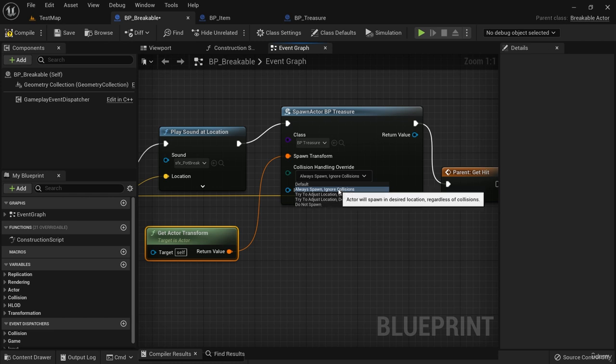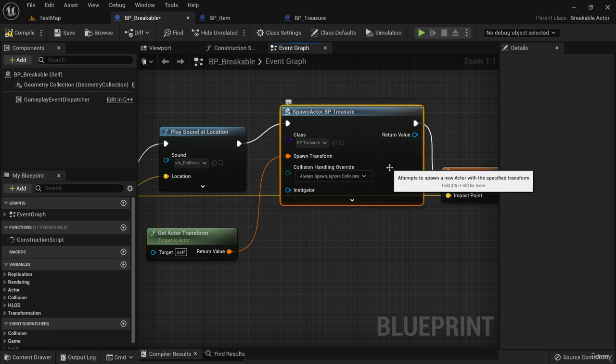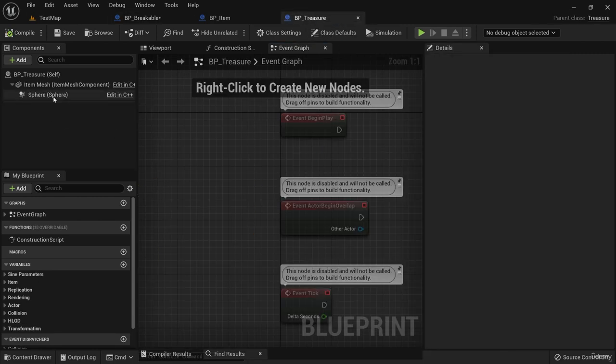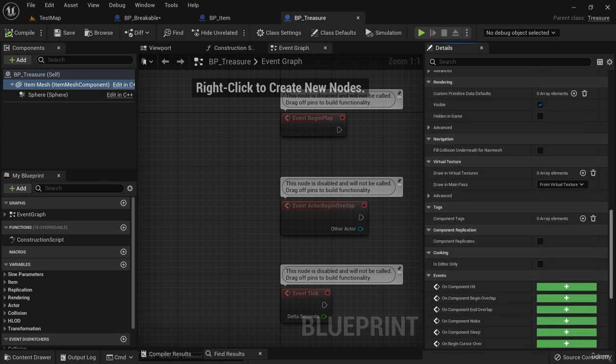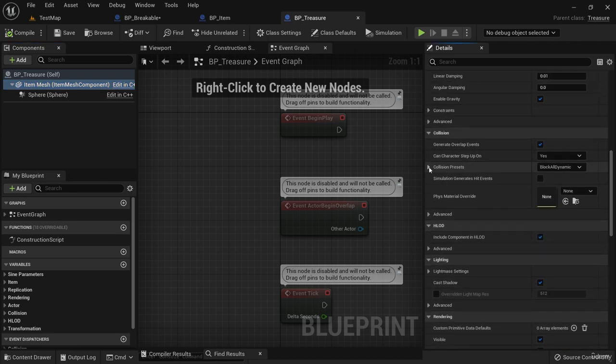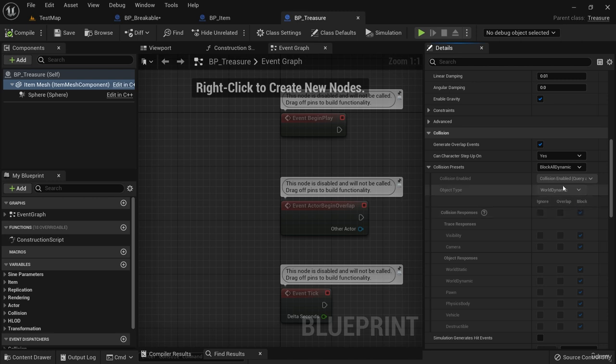I'm going to choose always spawn, ignore collisions, as we don't really have anything that should be colliding in our treasure. In fact, we can make sure of that by going to our item mesh in our treasure blueprint and going to the collision settings and open those up. And we do see that it's set to block all dynamic, but for treasure, we can make sure that this is set to no collision, as the mesh really shouldn't be colliding with anything. So we can do that either from C++ or from the blueprint.